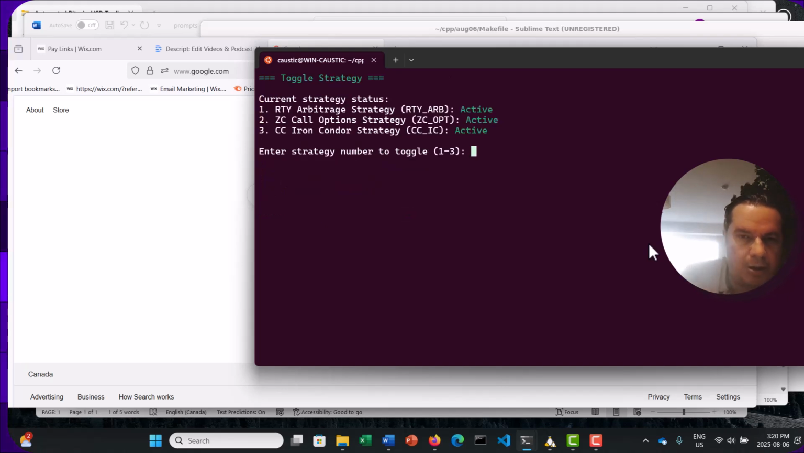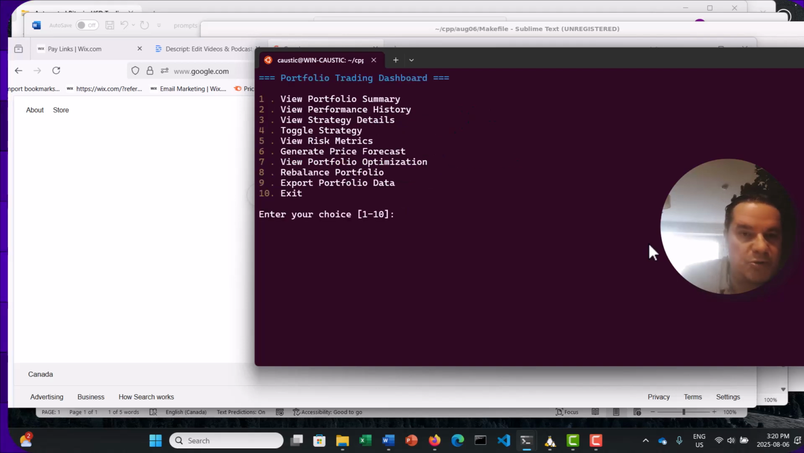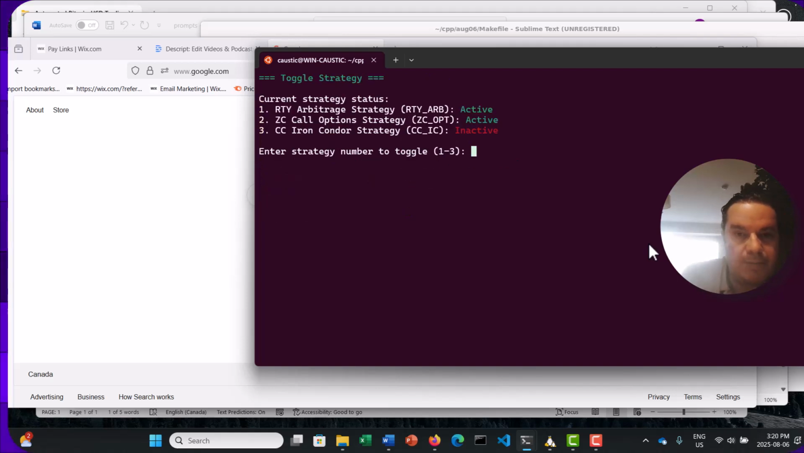So as I said, we can toggle on or off. So let's say I want to turn off that high risk one. That's number 3. Boom, boom. So if I go and look at the toggle, you see it's deactivated. I just made it inactive. The third one there.